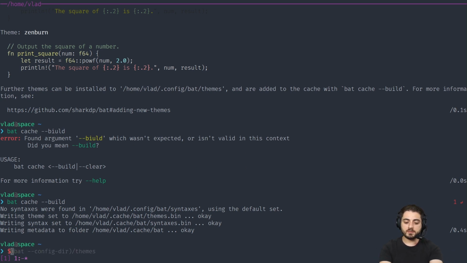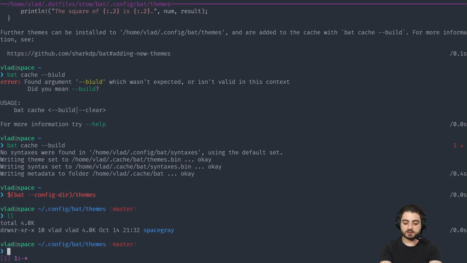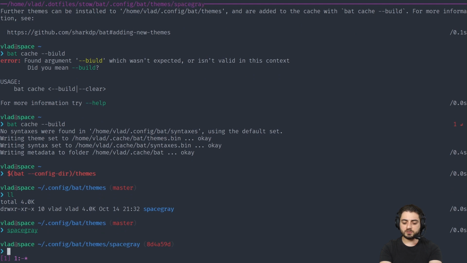So the theme directory is actually over here, right? So it's in bat config directory, themes like this, and I didn't have to type cd because I'm using zsh, okay? So I'm not sure if you can see this, but over here I have Space Gray, which is the only theme that I have, and if I actually go there, as you can see, the hash over here changed, and that's because I'm using submodules for Git, right? Because Space Gray itself is actually a repository.